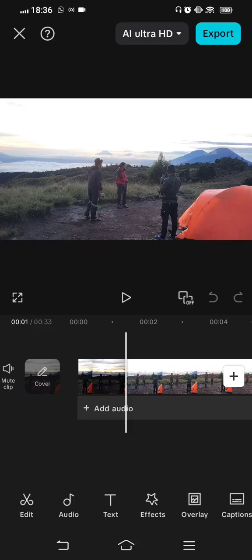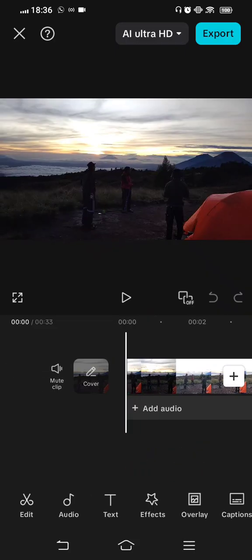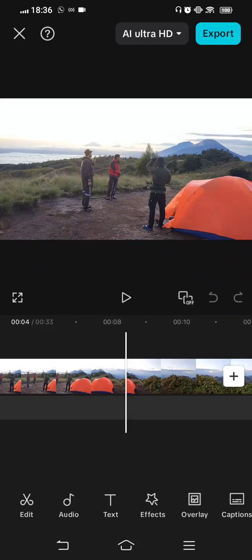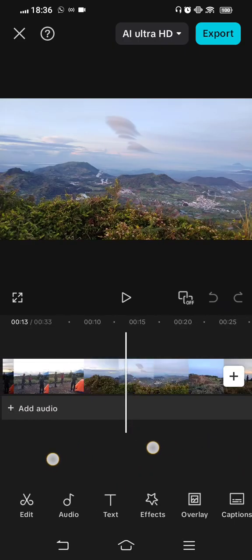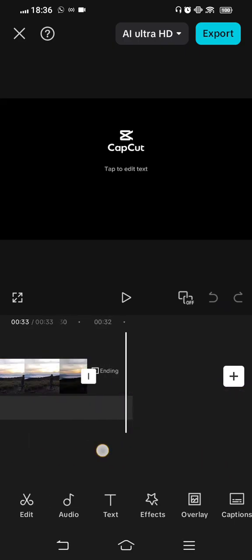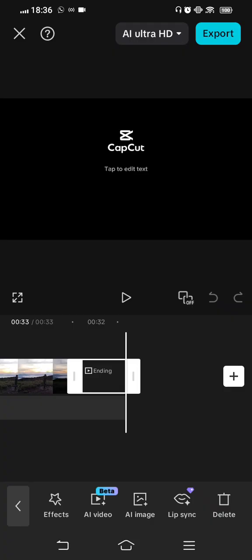So the first step I will do is remove the watermark of this CapCut here, but if you would like to still keep this CapCut watermark, it is really pretty okay, guys.